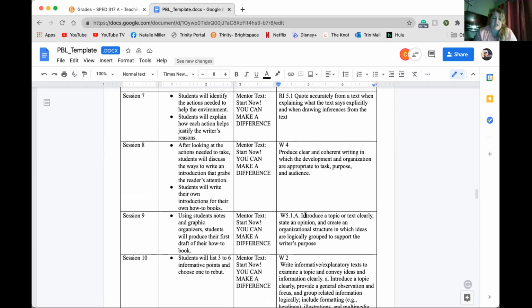For session 8, they will be producing clear and coherent writing in which they develop organization appropriate to task, purpose, and audience. So after looking at the actions needed to take, the student will discuss ways to write the introduction to their books that grabs the reader's attention. Students will write their own introductions for their own how-to books.